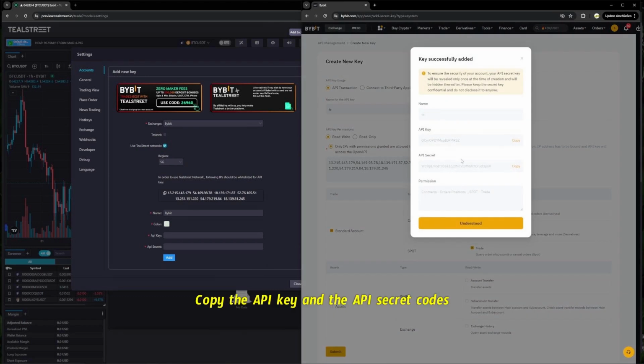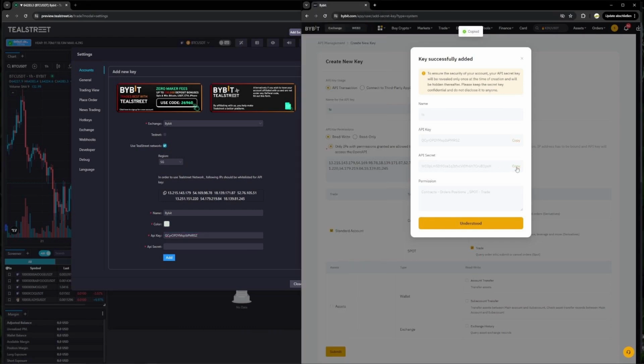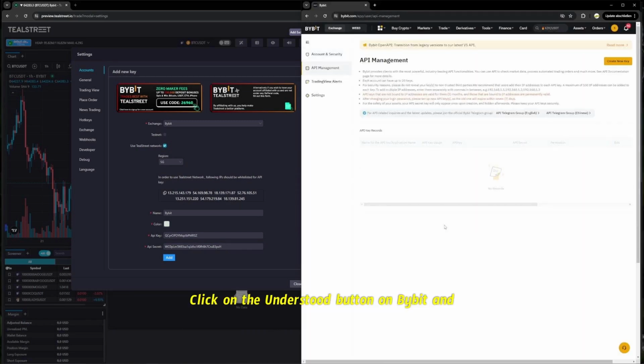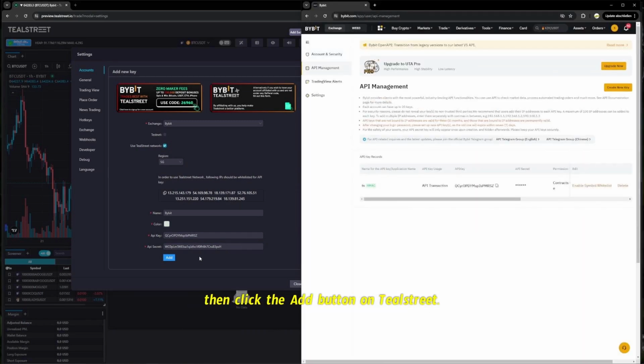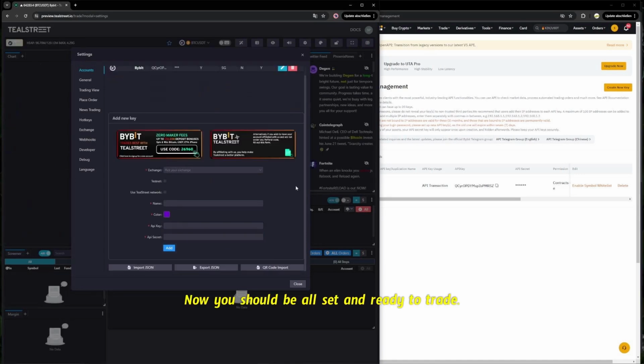Copy the API key and the API secret codes into the fields within TealStreet. Click on the Understood button on Bybit and then click the Add button on TealStreet. Now you should be all set and ready to trade.